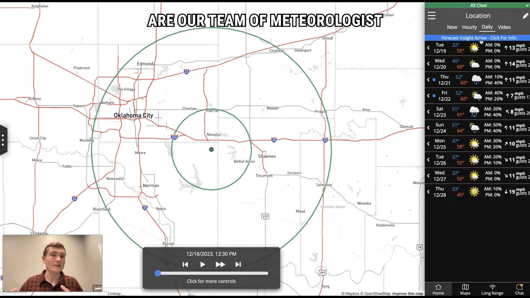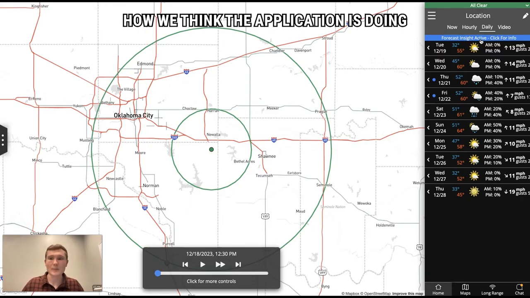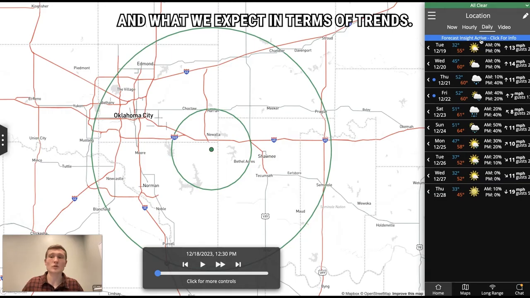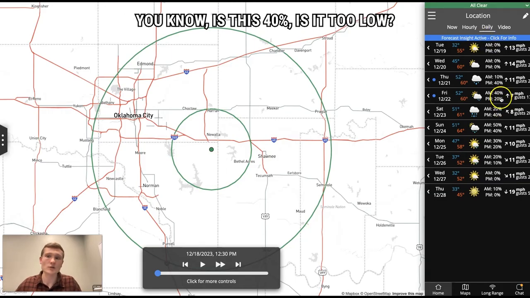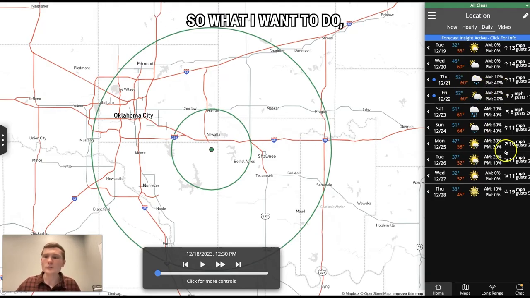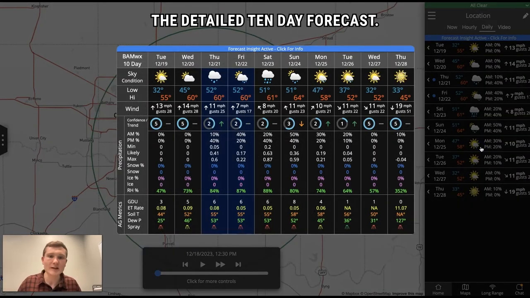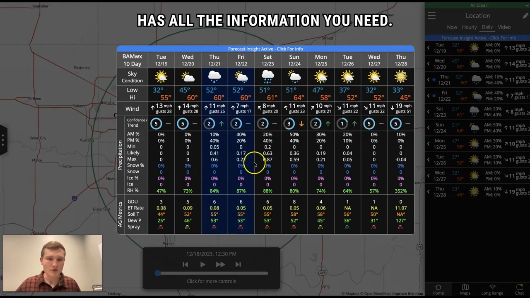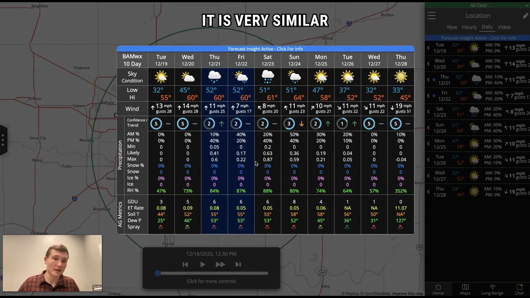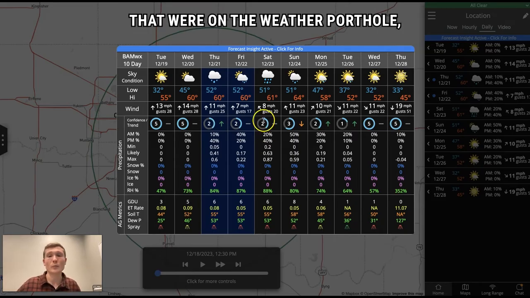What these are is our team of meteorologists injecting their thoughts right into the forecast as to what we think is going to happen, how we think the application is doing, and what we expect in terms of trends. Is this 40%? Is it too low? Could this 10% be dropped down to 0%? So just like any sort of forecast here, we're going to click on any day. It doesn't really matter. That's going to pop up the detailed 10-day forecast, which again, you can see has all the information you need. It is very similar to the weather portal in terms of the 10-day for those of you that were on the weather portal.